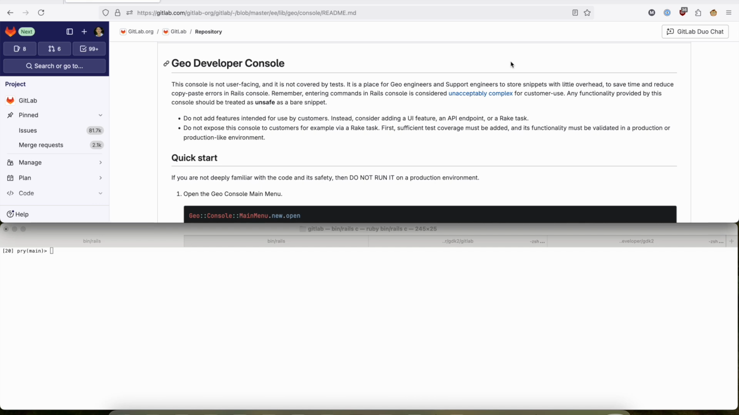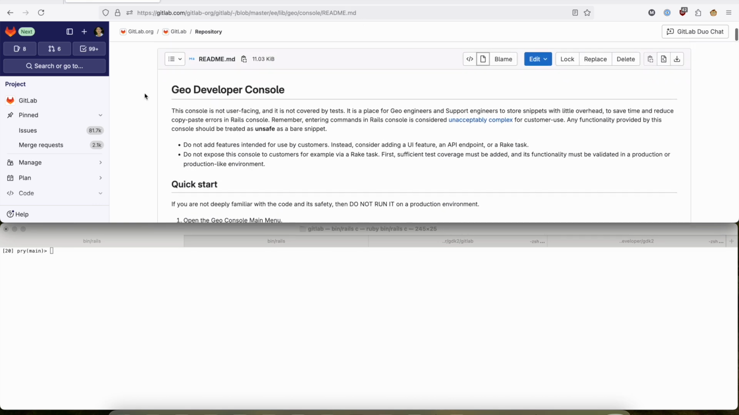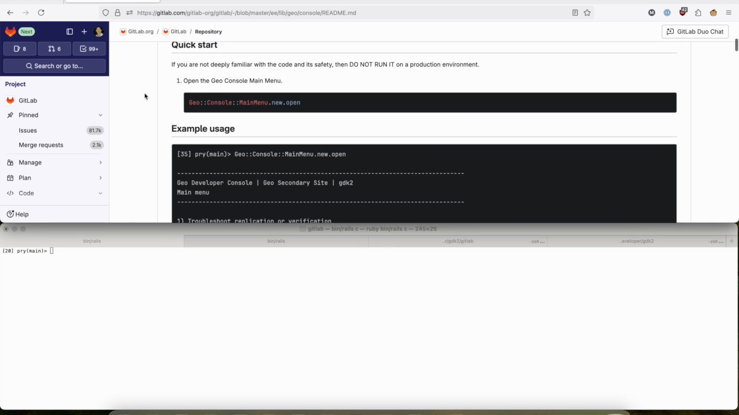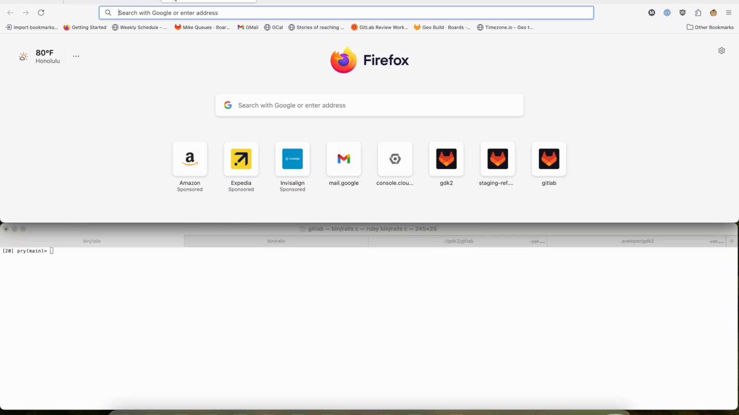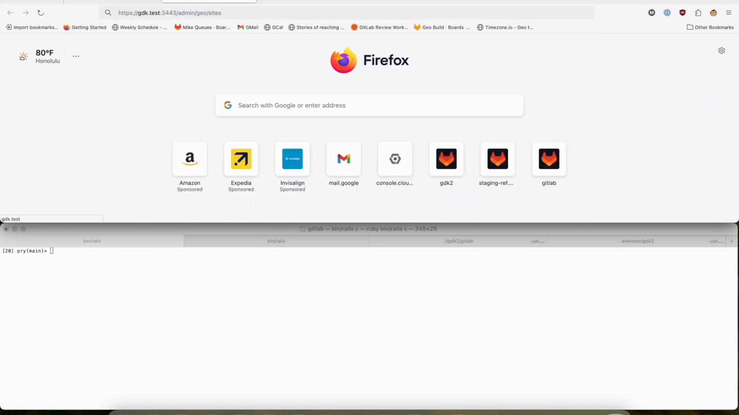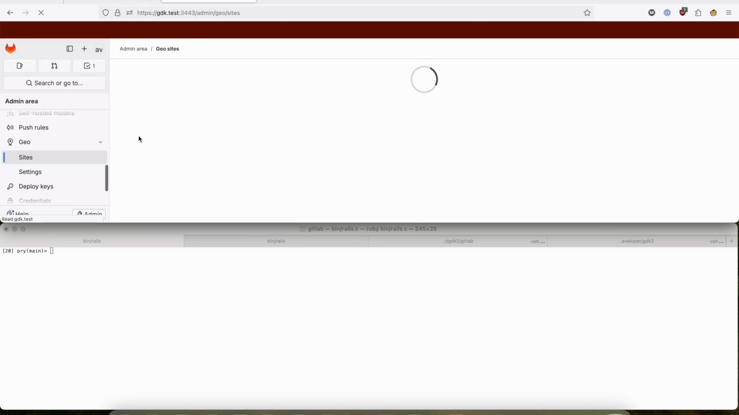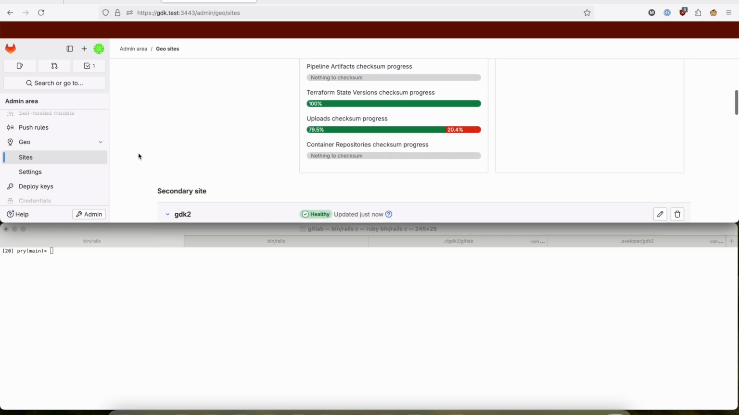For convenience and to avoid copy paste errors, this README is inside the code base. Again, it's not user facing, customer facing. But here's how you get started. Actually, first I should show you that I created some bad data in my local GDKs.